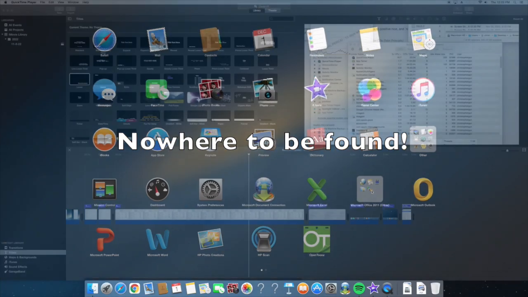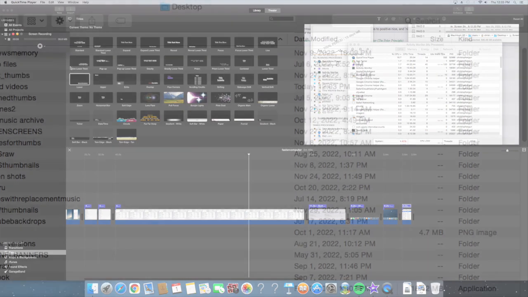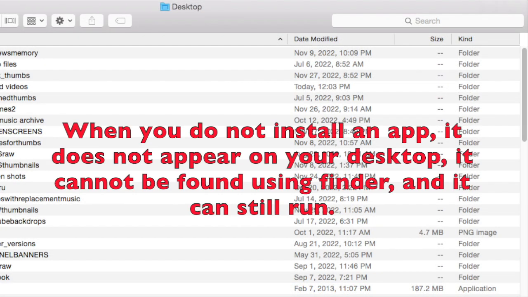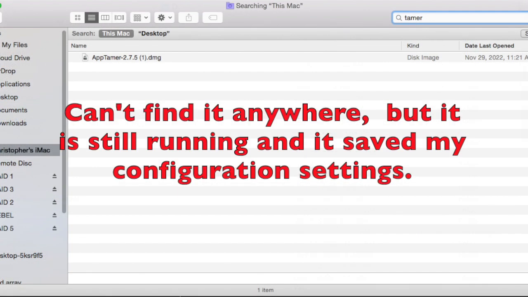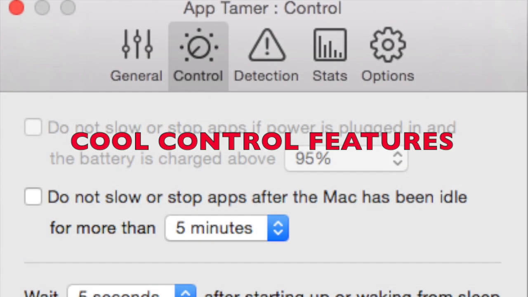There's really two ways to try it. One without properly installing it, and the other way with it fully installed. And you can see the difference in how it behaves. You can see here I can't find it anywhere after I restart.